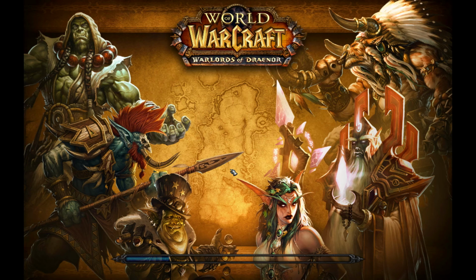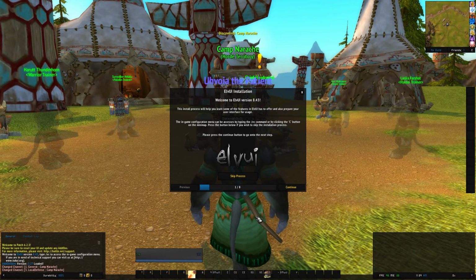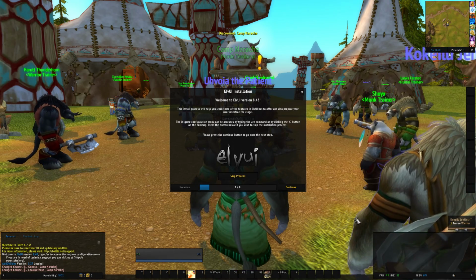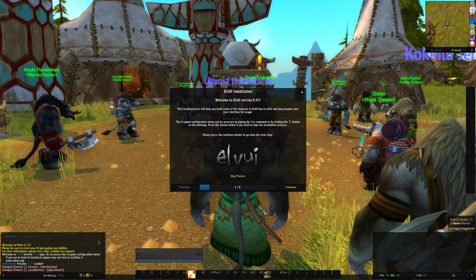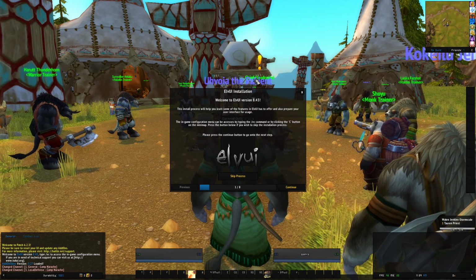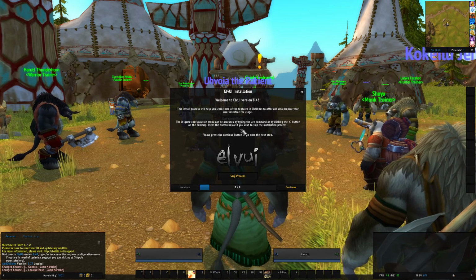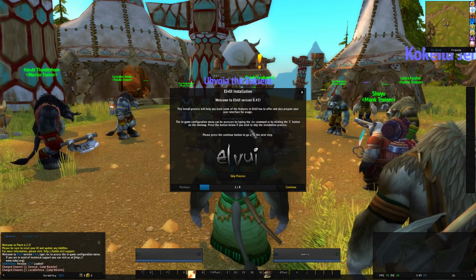Let's see. So we are just logging in finally. Hopefully, come on, wow, you can do it. That's it. I just got rid of the cinematic. And now we're in the game. As you can see, it doesn't really look at all like the original World of Warcraft UI. And you get a nice little window which will tell you to install the add-on.